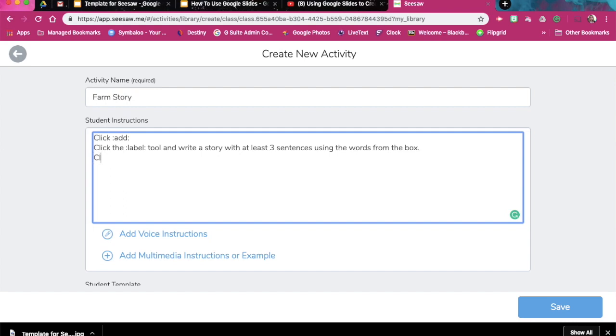Then we want them to click the mic to record yourself reading the story. And then we want them to click check mark and click check mark.